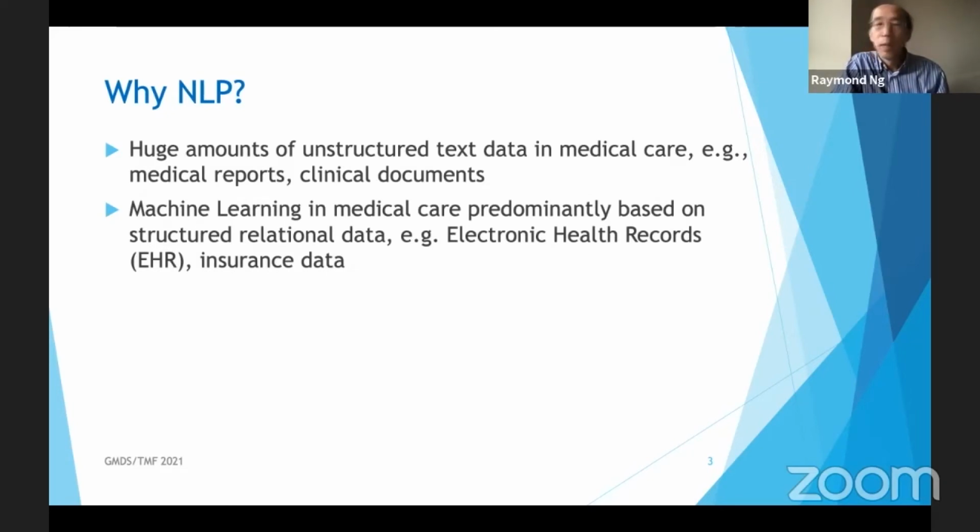We all know that in medical care, whether it's in Canada, in North America, in Europe, in Germany, traditionally there's a lot of unstructured text data that has been accumulated. This unstructured data is typically medical reports of so many different kinds, and then maybe other clinical documents. Now, in the past 10 years or so, I'm sure many of you are aware that machine learning has been applied quite a lot to healthcare applications.